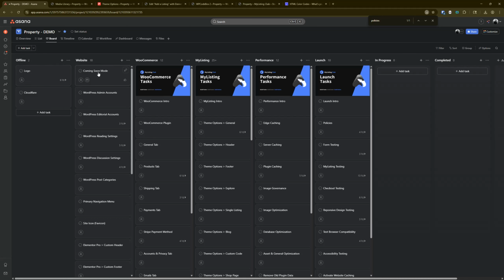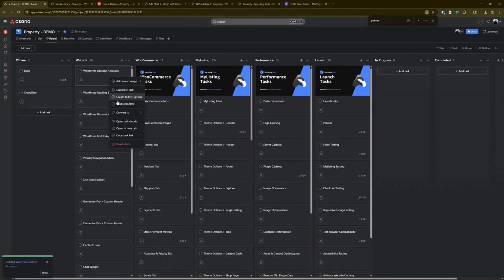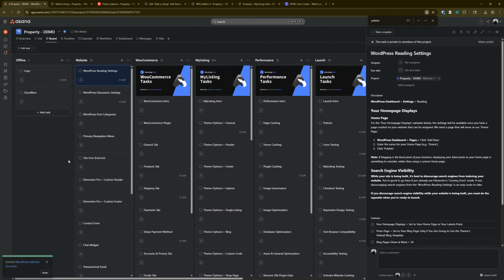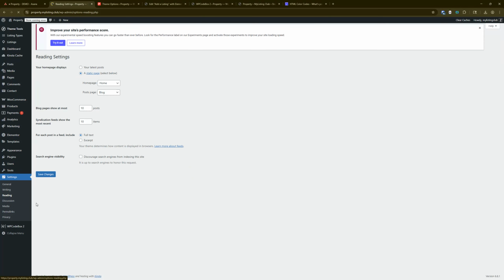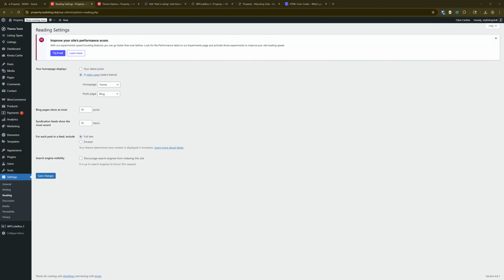Coming soon mode, we don't need to worry about that for this particular video series. Admin accounts, don't need to worry about that. Editorial accounts. Reading settings. So for that, we go under WordPress dashboard settings and reading. And let's go match this up with the car site.